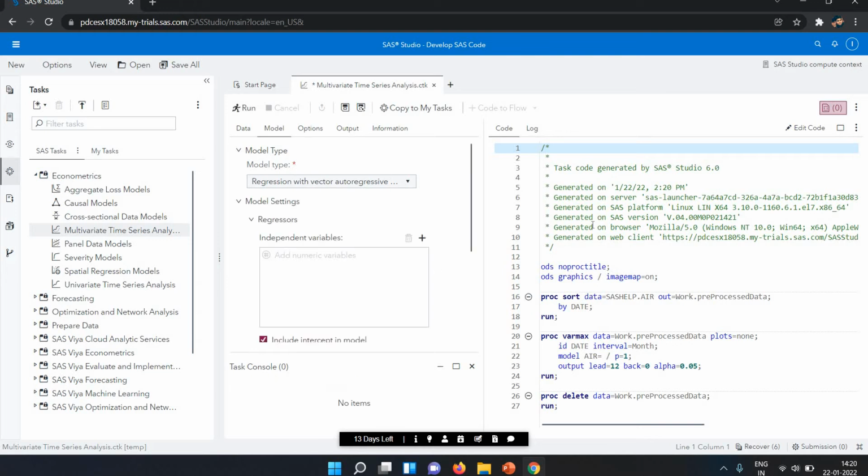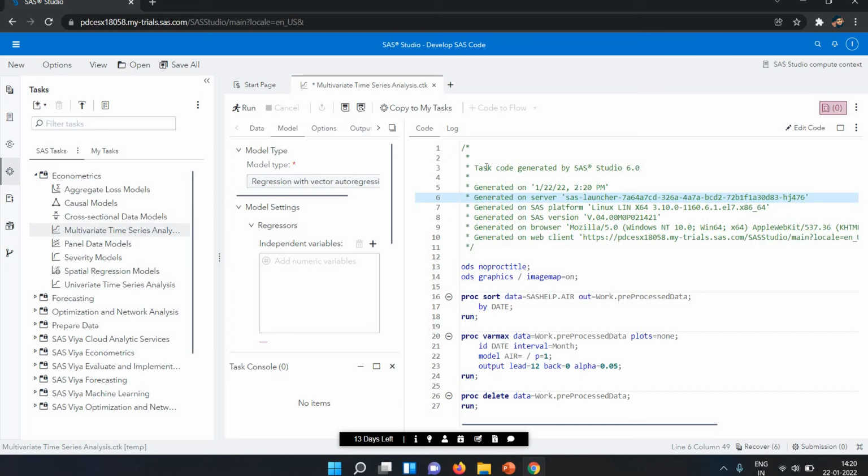Now you can see here that automatically, when I selected the model type, they created one code according to my selection. First of all they sorted my data, because if we are doing some analysis on data, that data needs to be sorted. Then they use VARMAX for the time series analysis. Then plots as none, ID, model, output lead, lead is 12 for the seasonal one, alpha 0.05, and next they release my memory from the work. Okay, so this is created.